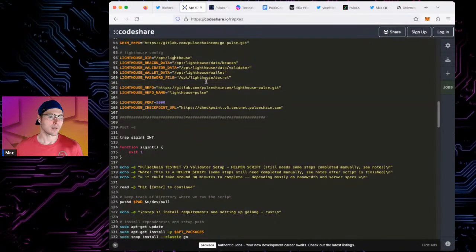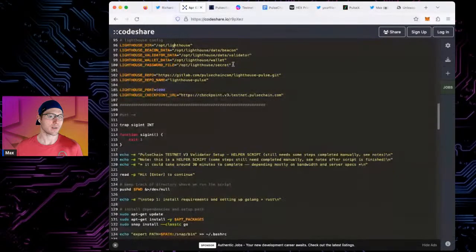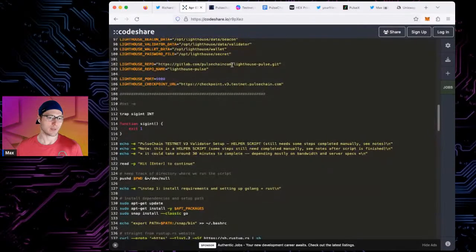And actually, I don't think we use password file. I could probably remove this. I don't think Lighthouse uses password file. I think that was left over from Prysm. So I should make a note to remove that. That's a good call for me as well. Let's see. I like this. It's like I'm doing a code review with you all and myself.